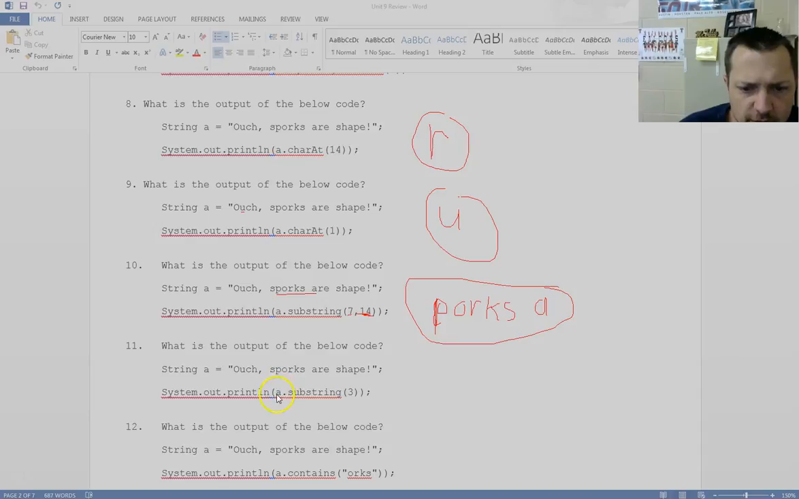What is the output of the following code? Substring 3. 0, 1, 2, 3. When you do a substring with only one number, it grabs everything from the index that you list all the way to the end. So it'd be "H, comma, sporks are shape". And it would include the exclamation.